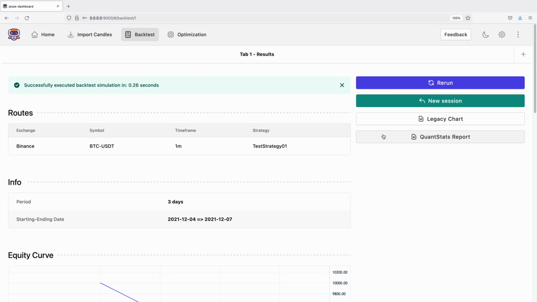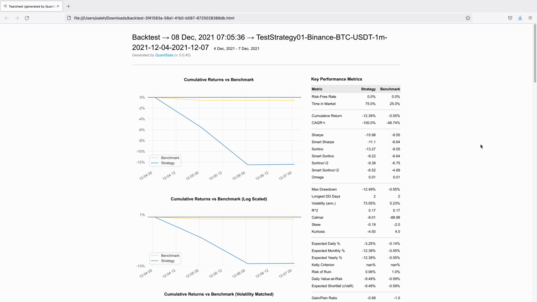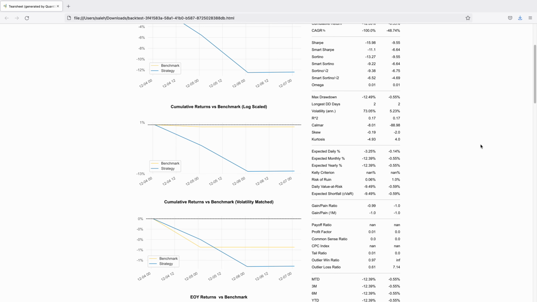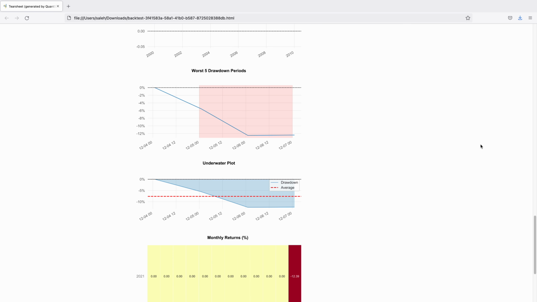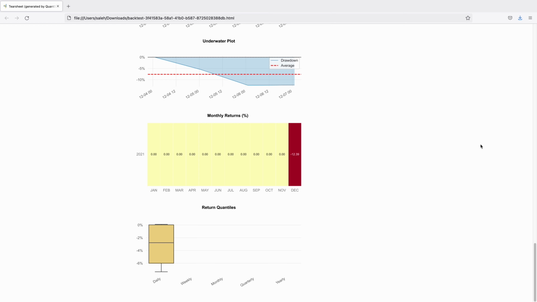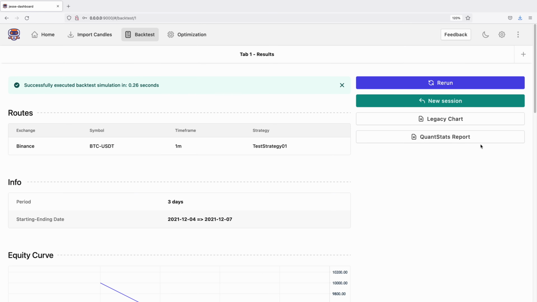Let's take a look at the quant stats report. I'm gonna download it and open it with Firefox. There are many more charts and metrics inside the quant stat reports, but because we didn't execute many trades and the period was really short, we don't see much data inside these charts. Anyways, nonetheless, they are useful.